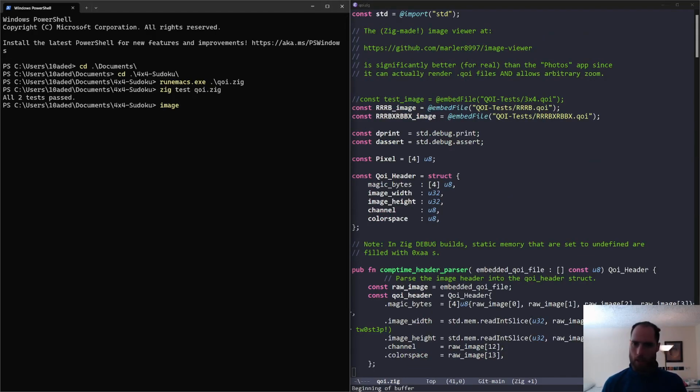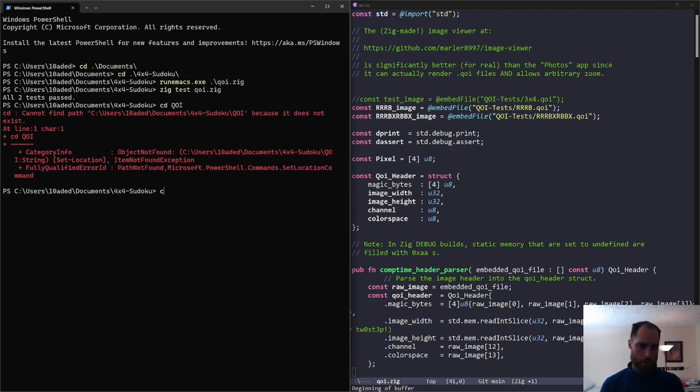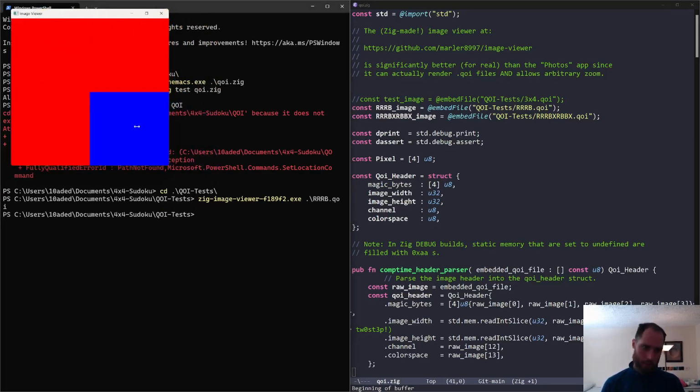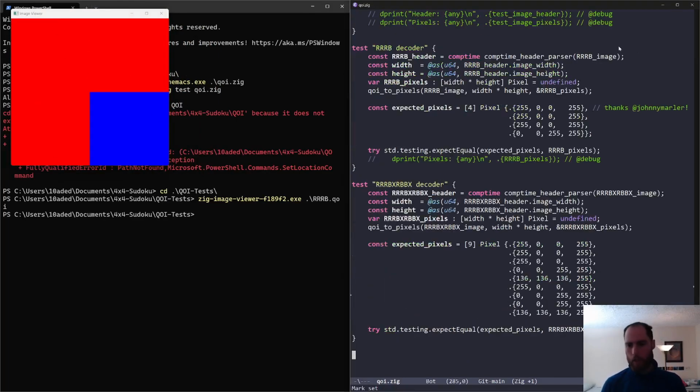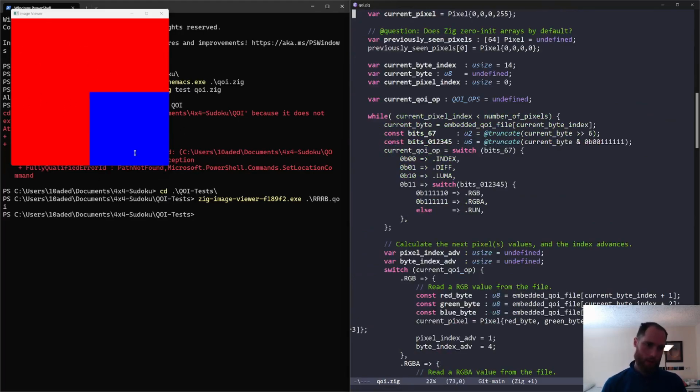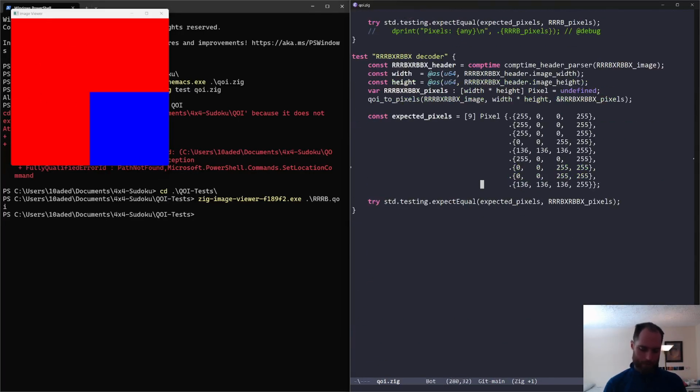Last time we did lots of miscellaneous things, but in particular we wrote some tests for a QOI parser that we're using, for the images in the QOI test folder. For this really simple one, which is four red pixels and a blue, we made some concrete tests to make sure that a parser we wrote from scratch, which decodes one of these files, creates the right array of bytes.